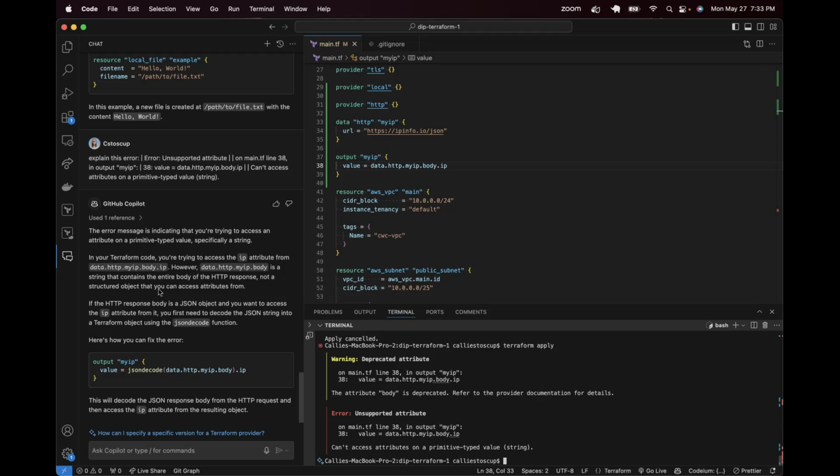However, body is a... oh, so I have to convert it. Okay, so body is a string, so I have to decode the JSON first. If the HTTP response body is a JSON object and you want to access the attribute from it, you need to first decode the JSON string into a Terraform object using JSON decode. Okay, that makes a lot of sense.